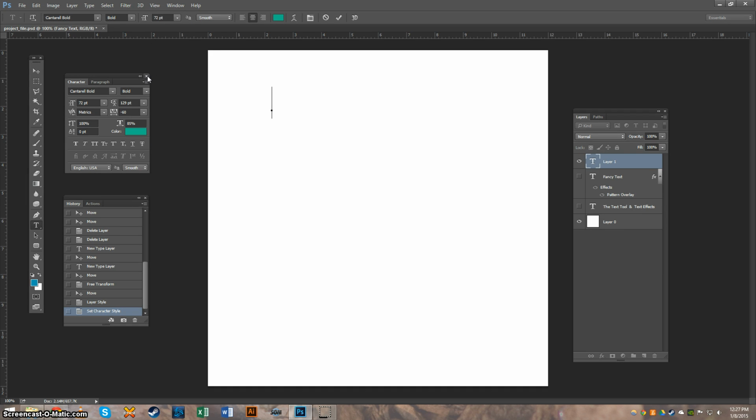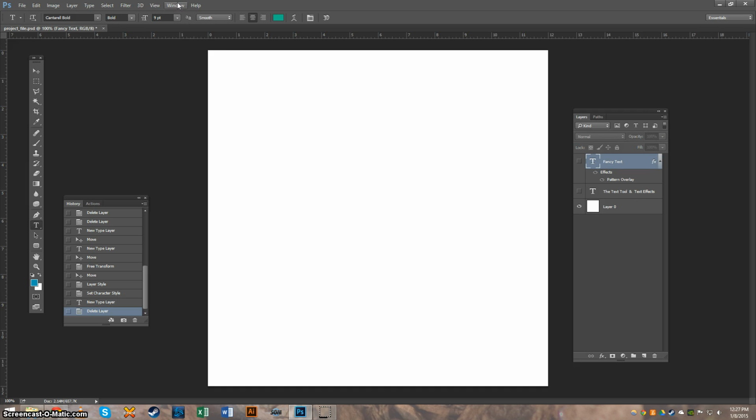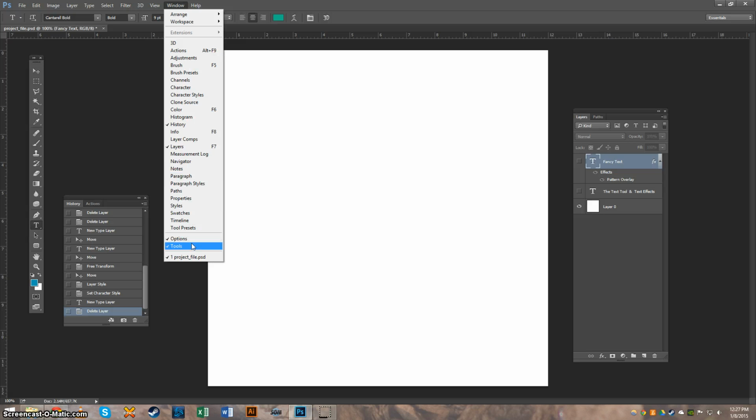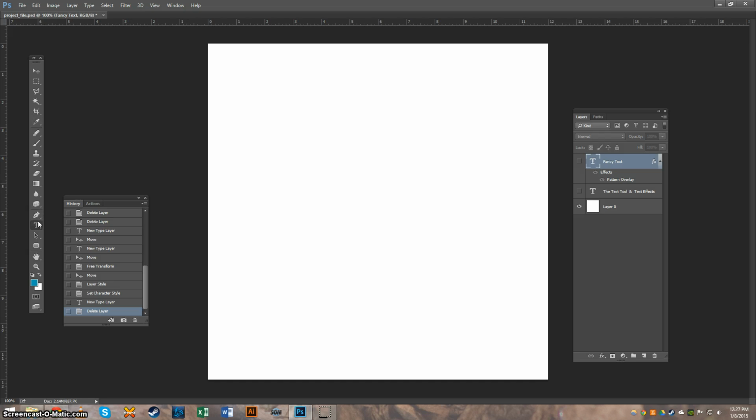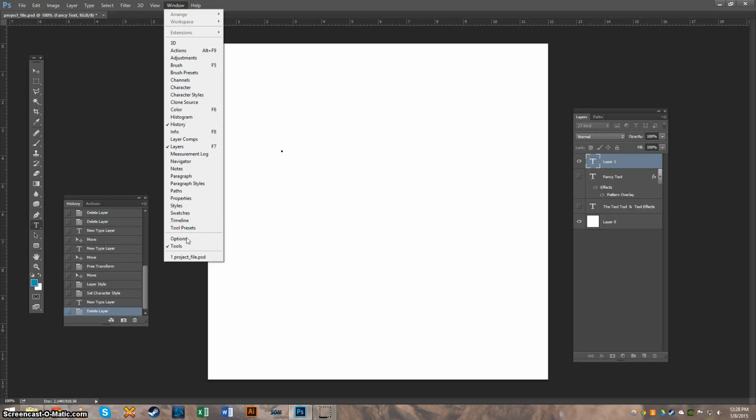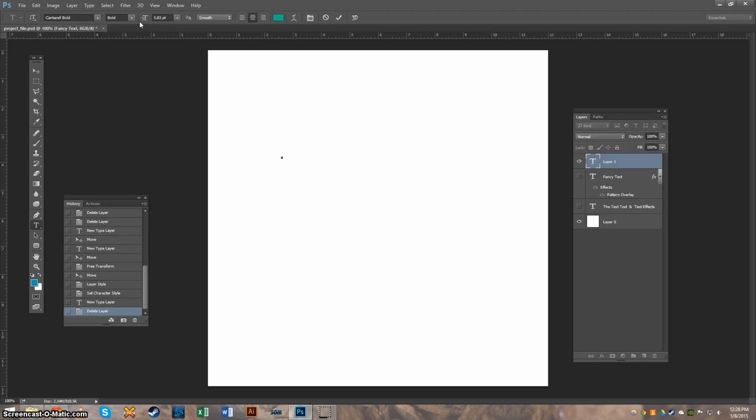If neither of these is showing, I'm going to show you how to reveal them. Okay, so if I were to click on the text tool and my text was really small, like that, and I didn't see anywhere to resize it, you have a couple of options. You can go to Window and drag down to Options, and that will bring up your text options, whereupon I can change it to something larger.